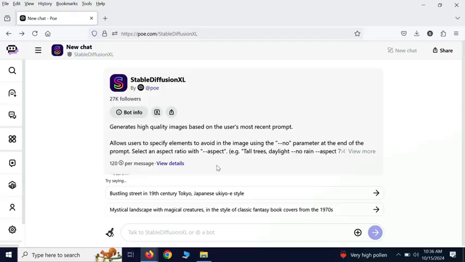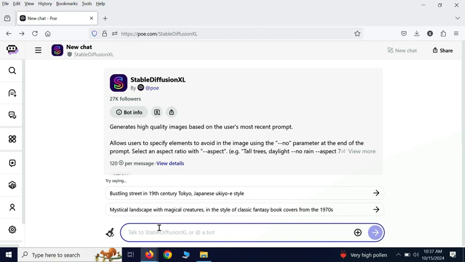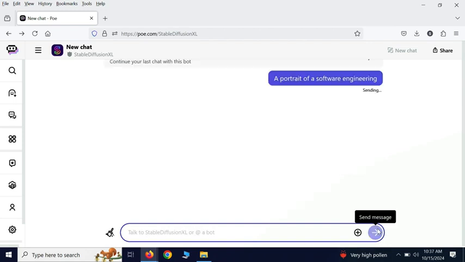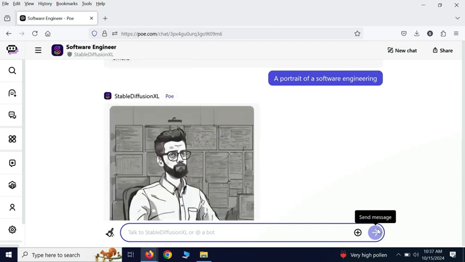Here is a demo of the tool. In the tool, I'm inputting a prompt. Here, a portrait of a software engineer. And I observe the image generated. You may have to do this several times to observe and reveal some biases.